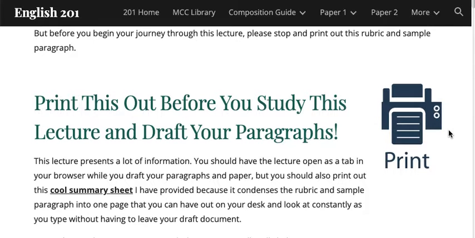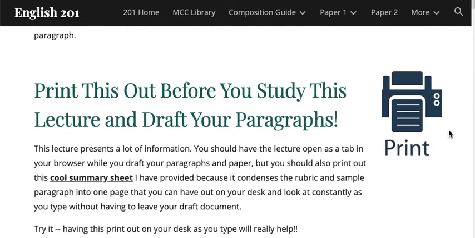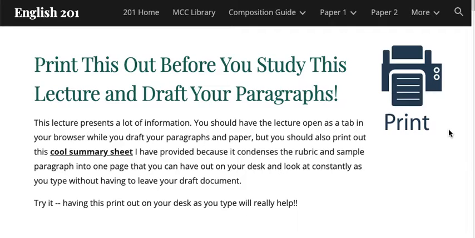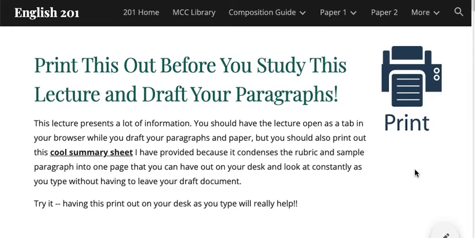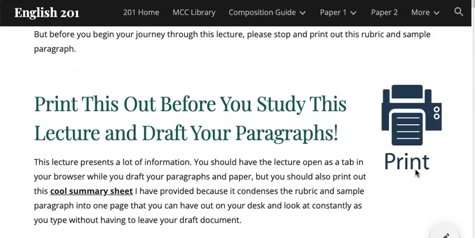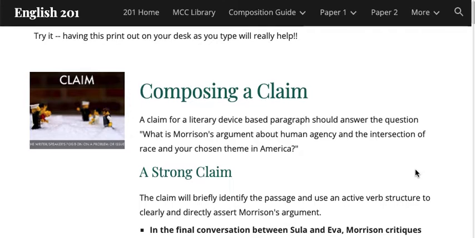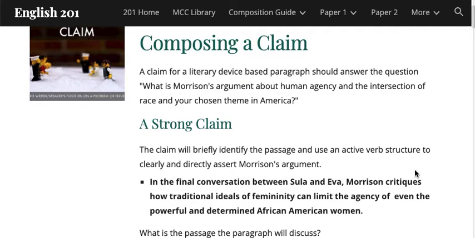And then it has a beautiful link to a document that you'll use again and again, a sample paragraph with a rubric. You want to click on that and print this out. If you don't print it out, you can save it as a PDF on your desktop. You'll use it all the time as you write and rewrite this paper. Once you've got that sample handy, the lecture then walks you step by step through the criteria and pieces.